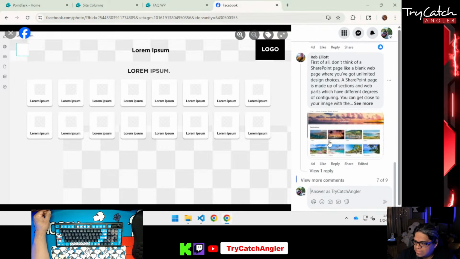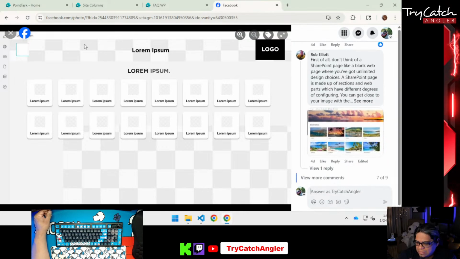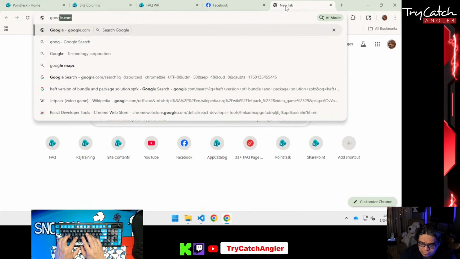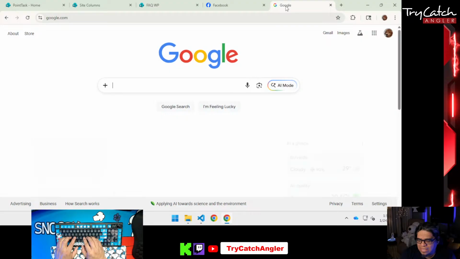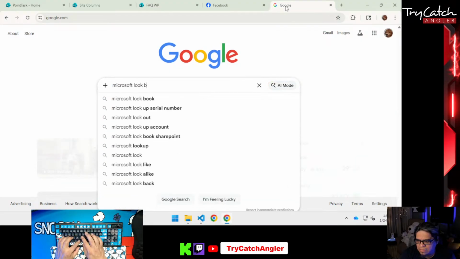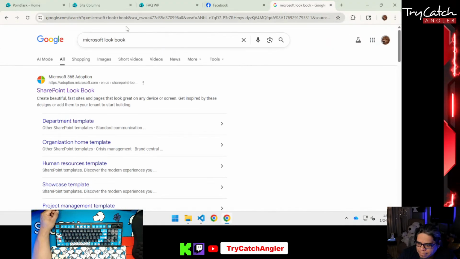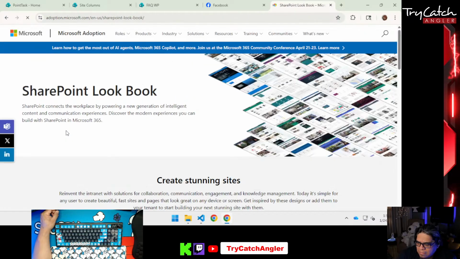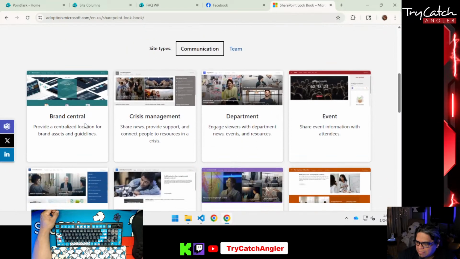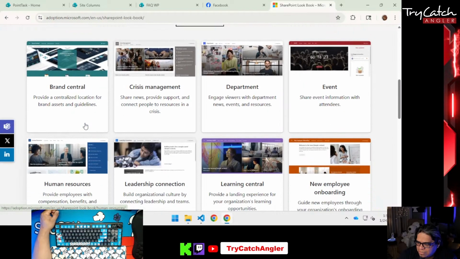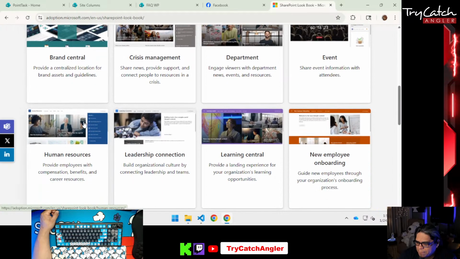Anyway, so for design, what I typically do is I'll go to Google, and I type in Microsoft Lookbook. And what you'll find here is templates that you can leverage that are basically SharePoint centric, using a lot of the out-of-box features.